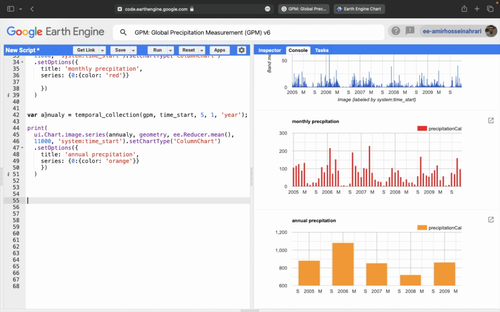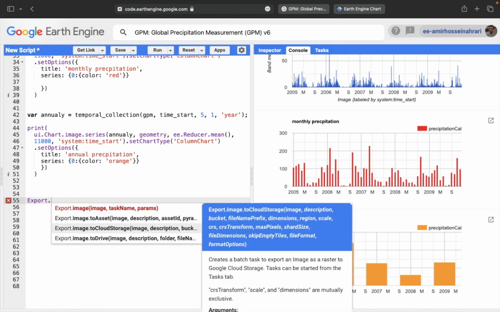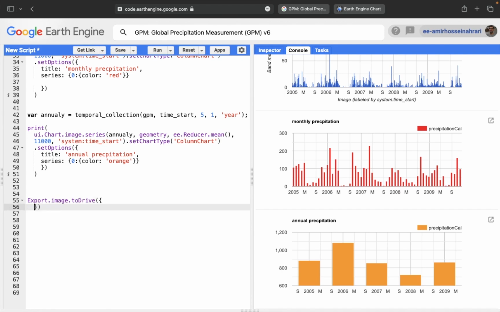For example, imagine that we want to download the annual precipitation data. It's very, very easy. Just using the user interface through Export.image.toDrive, you can export any image you want. There are different arguments that should be considered for exporting raster layers here. For example, one of them is image. The image you want to extract is, for example, annual data.